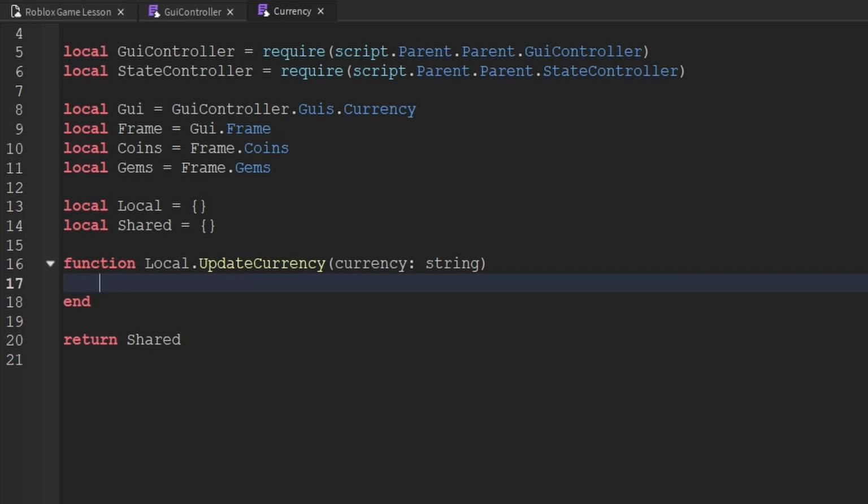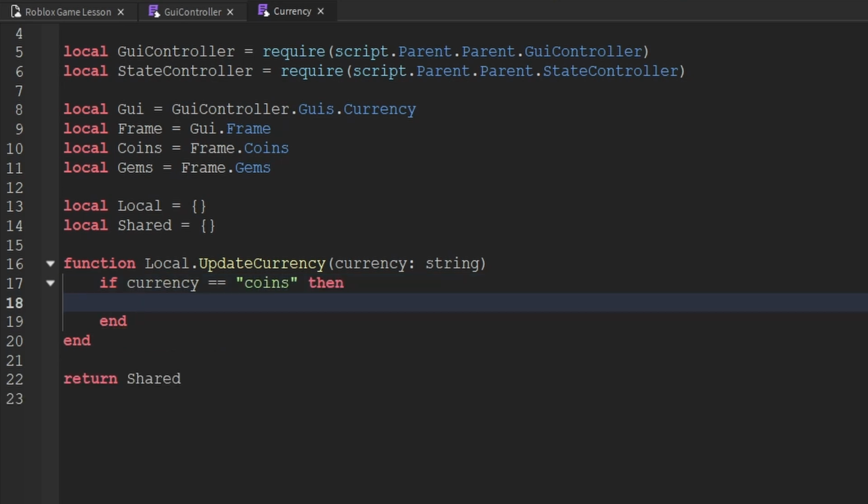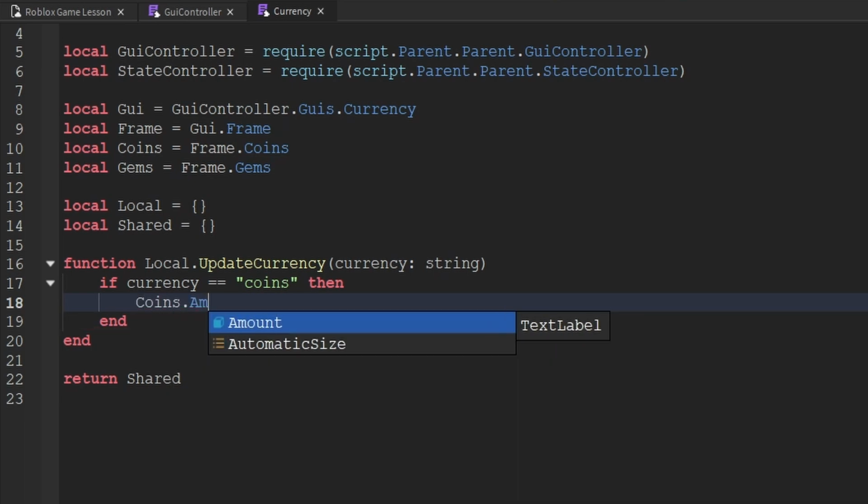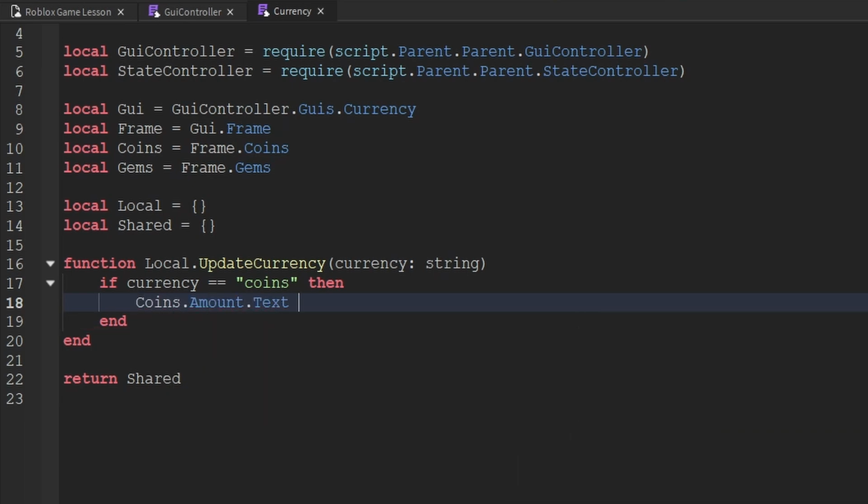So because the only argument passed to this function is the actual currency that's been updated, what we're going to do is use an if statement, and we're going to check if the currency is coins. And if the currency is coins, then what we're going to do is update the text label inside of the coins frame called amount. So we'll go ahead and say coins.amount, and now we have the text label, and then we want to update the text property of that. And now what do we want to update the text to? Well, we want to display the current amount of coins that the player has.